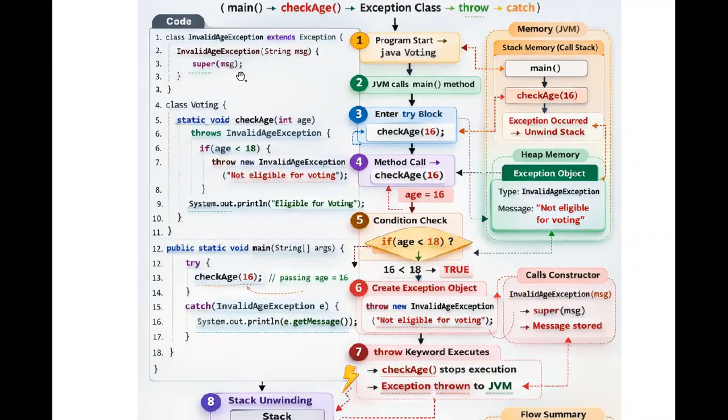Not eligible for voting. So super of message means what will happen? It will pass to the super method here. It will call or invoke the immediate parent class constructor. Who is the parent class constructor of InvalidAgeException? Exception, because we are extending the Exception only.